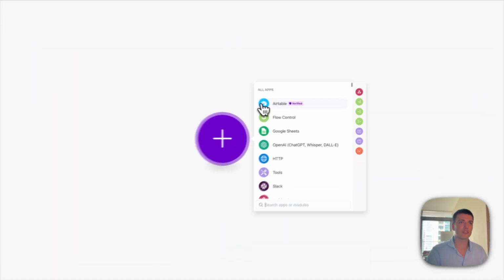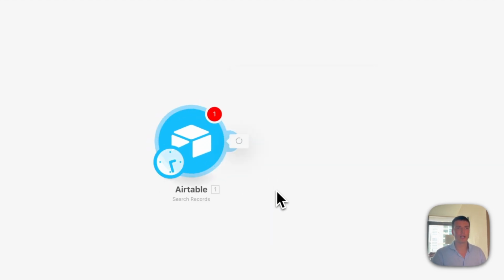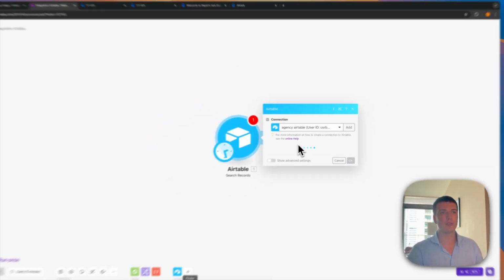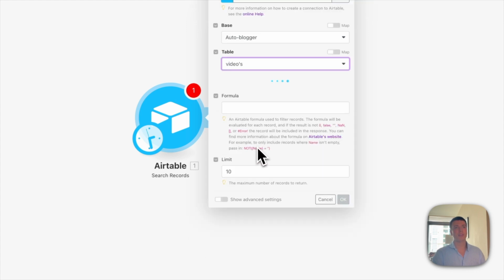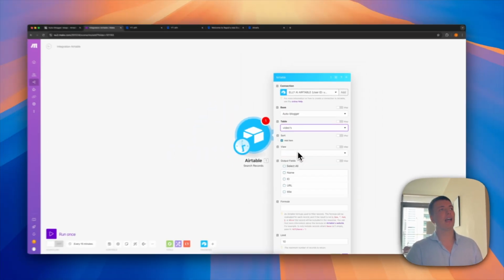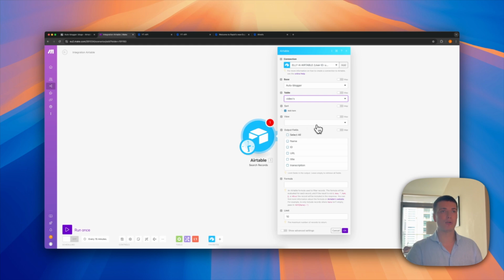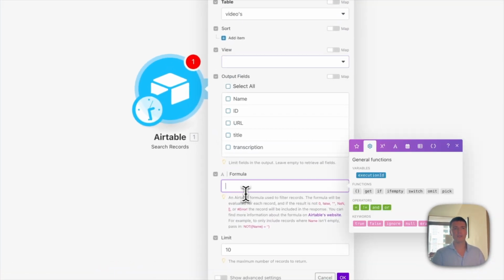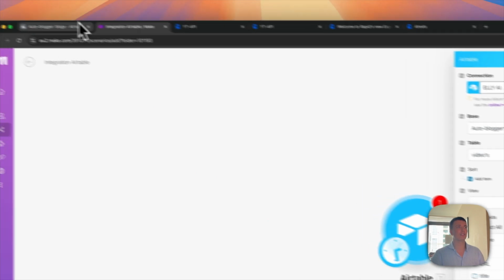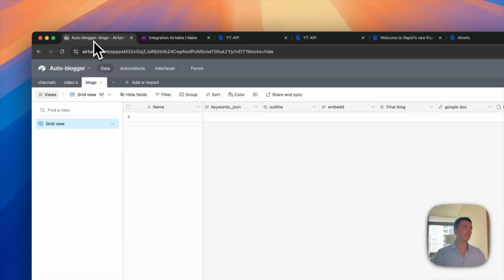Let's dive in. The first step is we're going to search records and go to the videos table. We're going to select the videos table. What I want is all of the videos that don't have a blog linked to them yet. I could do that with a formula probably, but I think it's easier just to make a view, and it will also make it visual for us in the back end.